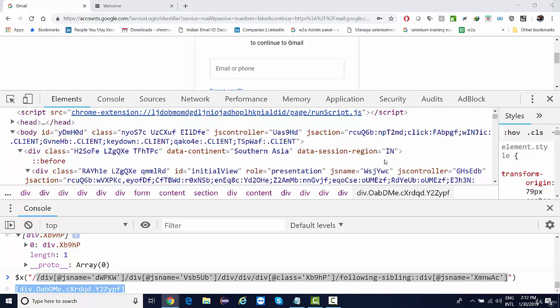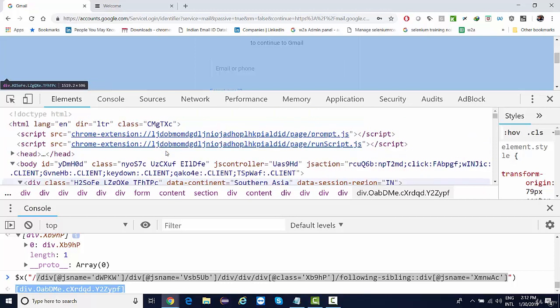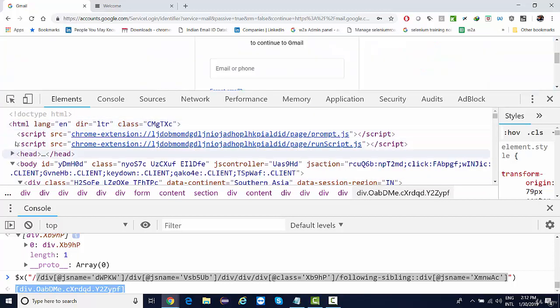So now in this lecture, we will be discussing more on XPaths. Last time we discussed relative XPath. Now we're going to look at how we can form the absolute XPath of this element as well. An absolute XPath always starts from HTML. See, this is the root directory.